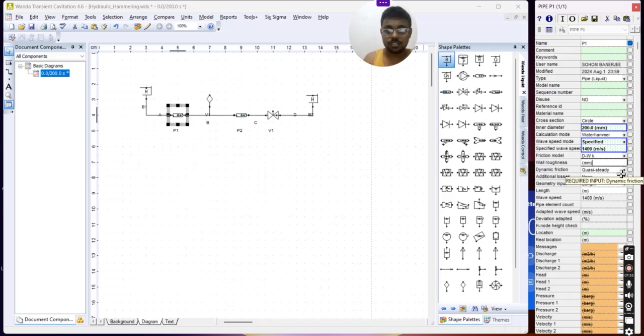so first we need to understand what is wall roughness. Roughness is basically the irregularities, the asperities on the inner surface of the pipe, which contribute to the pressure loss when the water or the liquid flows through the pipe. As per the Darcy-Weisbach equation, you know that pressure loss equals friction factor times length upon inner diameter times v square by 2g, which is nothing but the velocity, which depends on the specified wave speed that you have already specified.